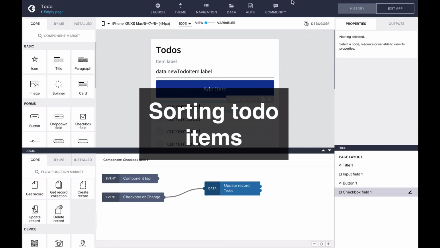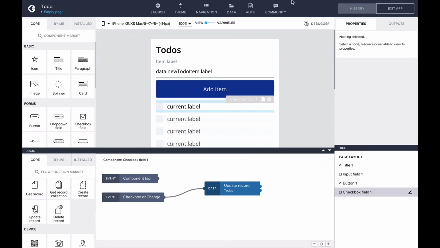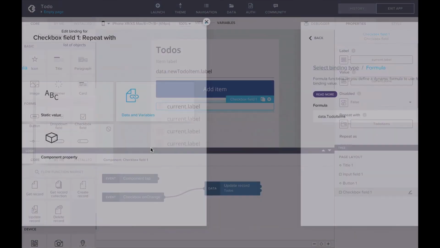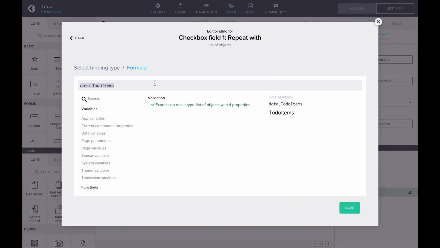Now our to-do app is fully functional, but we want to list our items so that the newest ones are shown first. We can do this by sorting the list according to the created at property. The sorting can be done in the repeatWith property with the help of a formula. Currently, the repeatWith is only bound to to-do items, but let's add the following formula to it. Sort by key to-do items created at with a reverse.